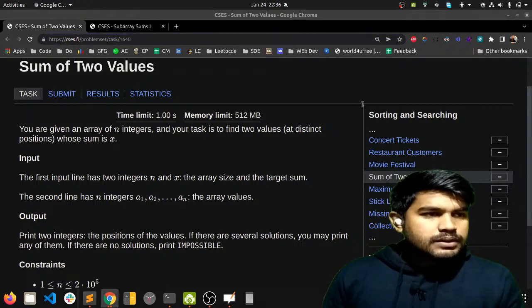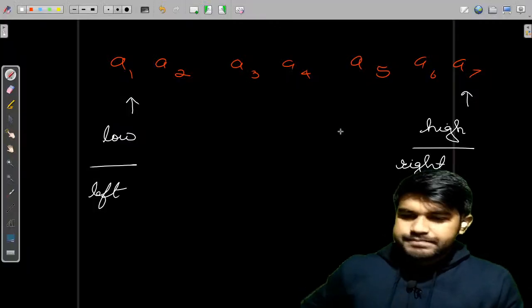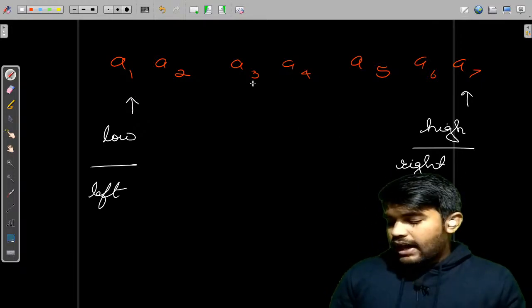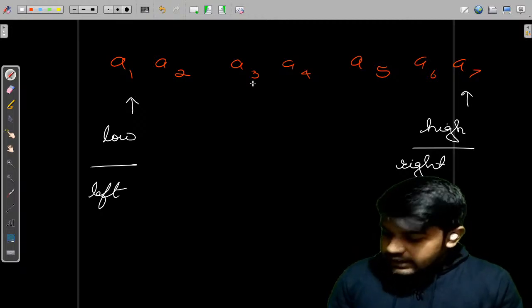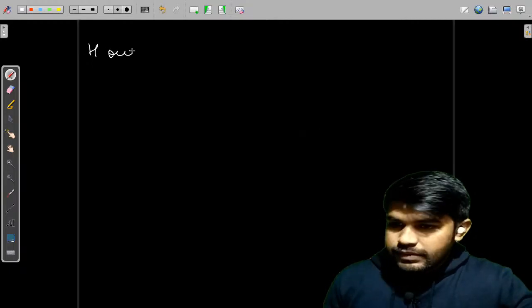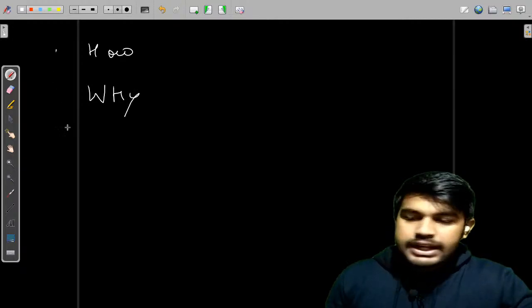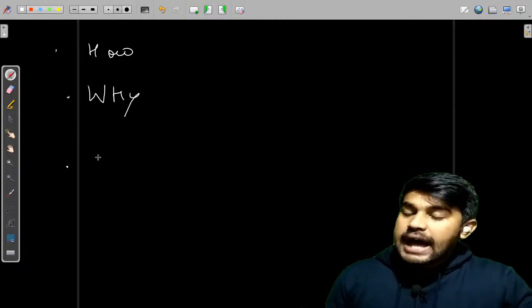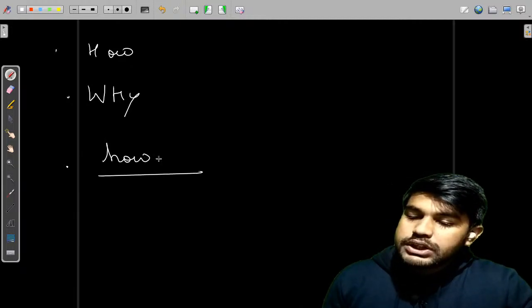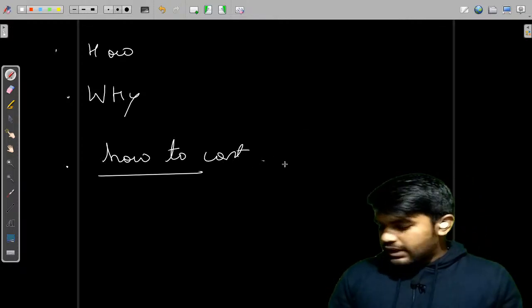Okay, right. So simple. Now let me just go back. Yeah, so it will be like this. Now first we would understand how two pointer is done. First we would answer how, and next we would answer why. Then we would answer the main important one, how to continue. Simple. So let's look at the first question itself.